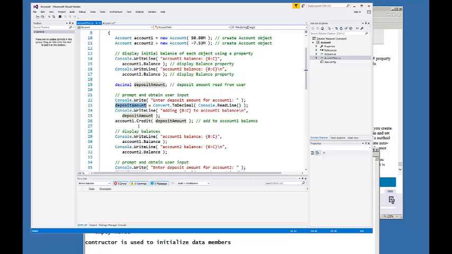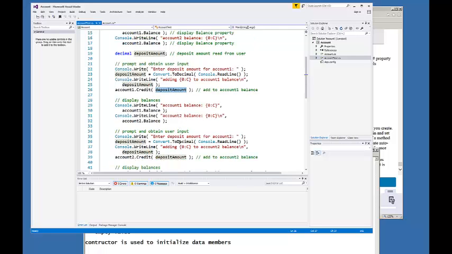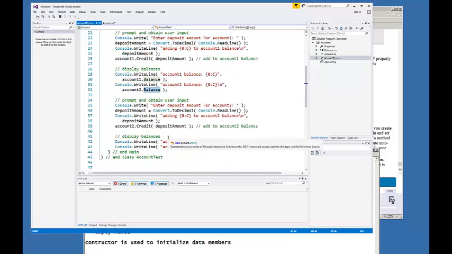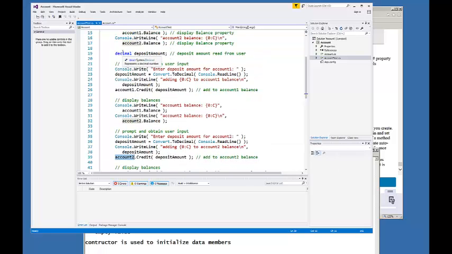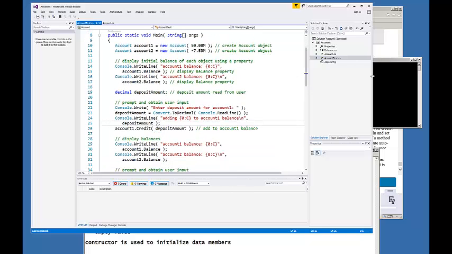Then we display deposit amount, convert it to decimal, and account 1 get the deposit amount, and we show it. And then we have deposit amount 2, and we call deposit amount for account 2. We'll show it here. So when I run it, I get this one here. I'm going to slow down and see how the program runs.